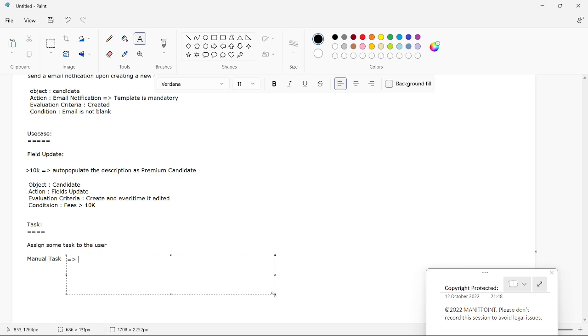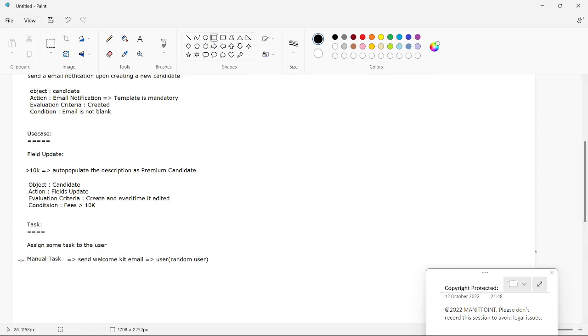Okay, I need to create a task, send welcome kit email, and assign it to the user. Okay, some user, any random user. Or if you want, you can be specific to any user. So in order to do the manual task, we are not doing any automation, we are doing a manual task.